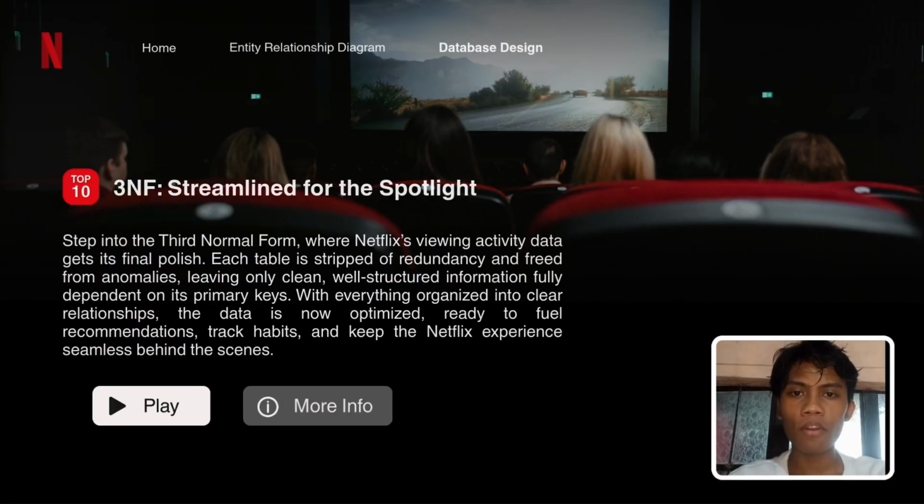Now, let's move on to the 3NF tables. Third normal form or 3NF is a way of organizing data so that each table only stores one type of information, and everything is connected through IDs. It helps remove unnecessary repetition and keeps the database clean and efficient.